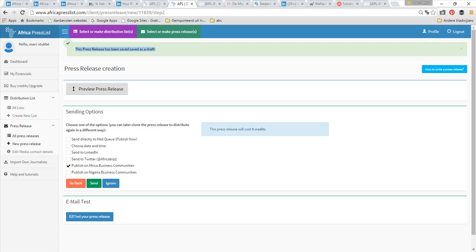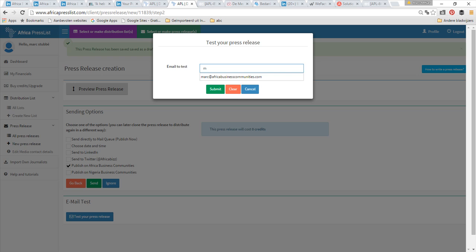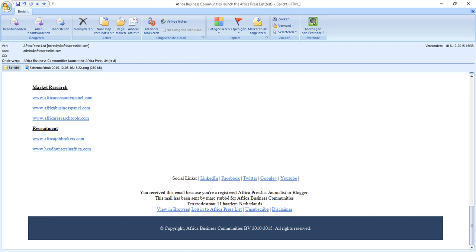You will subsequently see the following screen. With the blue button below, Test Your Press Release, you can send a test email to an email address. A dialog box appears in which you can fill in the email address to which you want to send the test email. The test email will soon appear in your desired mailbox.